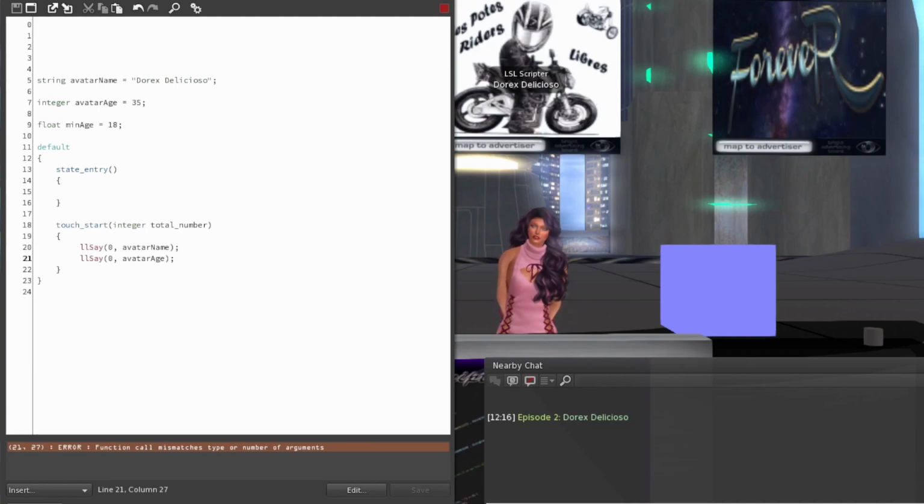So what's different this time than when we did our name? Our name is a string data type, and our age is an integer data type. The ll-say function outputs only string data, not integers, floats, vectors or anything else. Not to worry, we can fix this up in short order. We'll do something called an explicit cast.